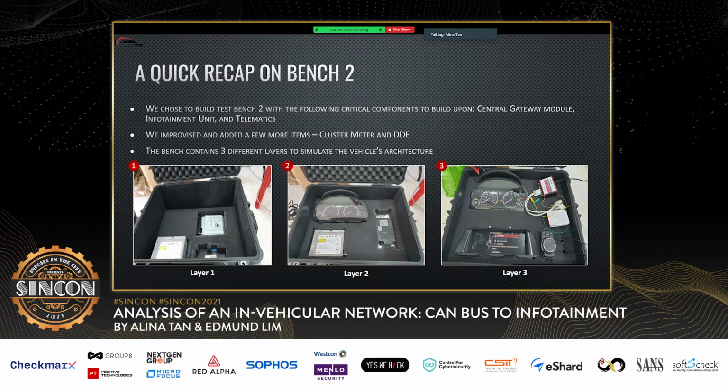DDE is basically the diesel injection in this case, for you to simulate the vehicle's ignition and so on to a CAS module, a car access system module. The test bench contains three different layers to simulate the vehicle's architecture. In layer 1, we have the infotainment system, the vehicle's DDE, and the central gateway module. To save space, we stacked up the parts. In layer 2, we have the instrument cluster and the telematics module. And of course, the infotainment system is quite high, so we stack it up there. For layer 3, we have the cluster meter and the infotainment screen.